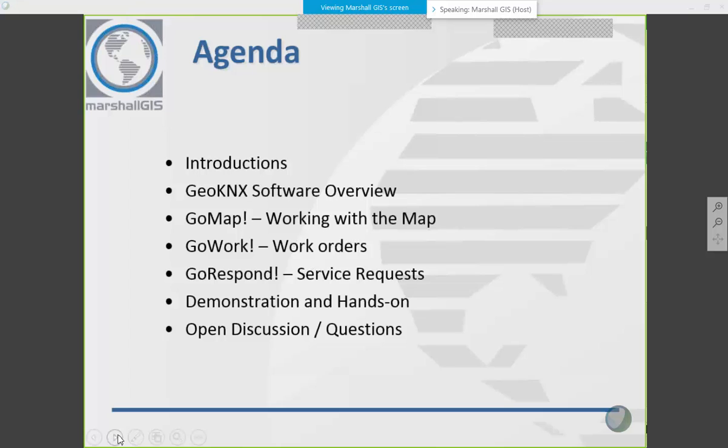Provide an overview of the software, go through each, the mapping piece, work order, service requests, and do some hands-on demonstrations through the process here, and open to questions.